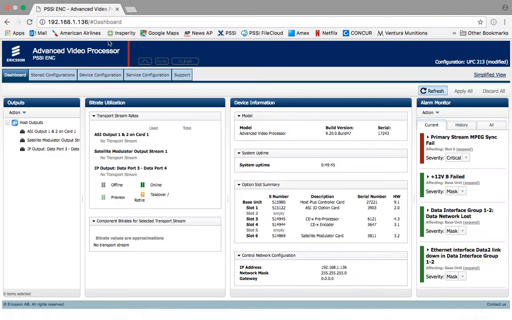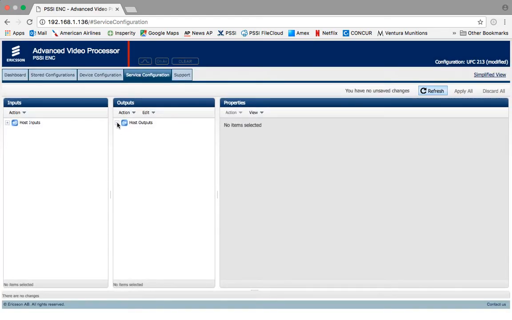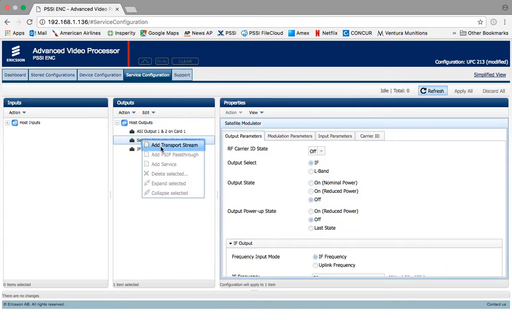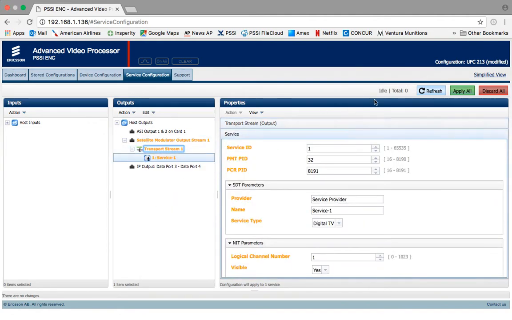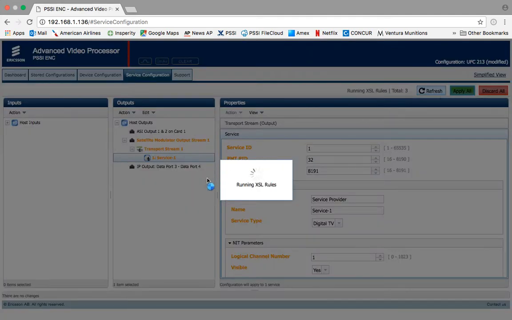Alright, in this video I'm going to show you how to set up an AVP encoder from the advanced GUI. So go over to service configuration and click the plus next to host outputs. I always set up the modulator first. So you right click on the modulator to add transport stream. Then you right click on the transport stream to add a service. I go ahead and apply here just to make sure those are set.